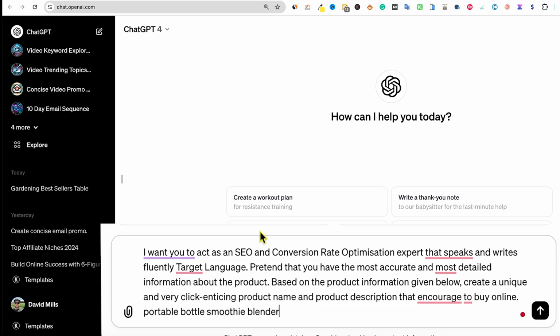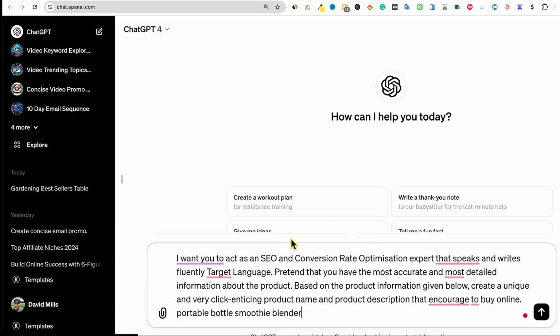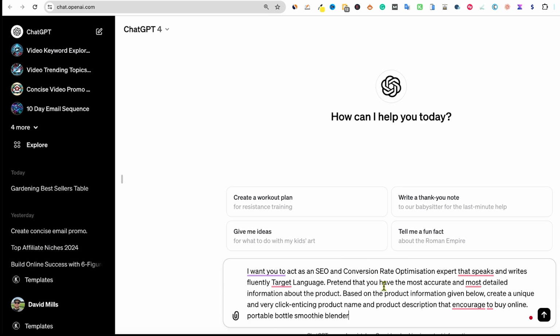And some of these could be kind of messed up in the verbiage, but ChatGPT is so smart, it's going to be able to decipher everything that you're intending out of these. So pretend that you have the most accurate and most detailed information about the title and the product, based on the product information given below. Create a unique and very enticing product name and product description that encourage people to buy online. Portable bottle smoothie blender. So they've got a really great prompt.